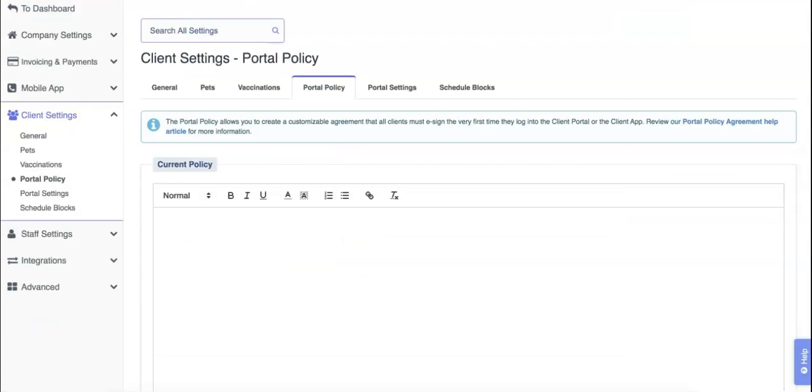The portal policy is a configurable set of terms that your customers must electronically sign when accessing the client portal or mobile app for the very first time.